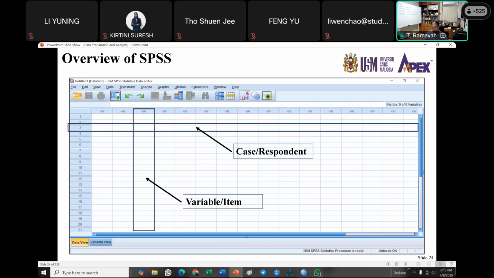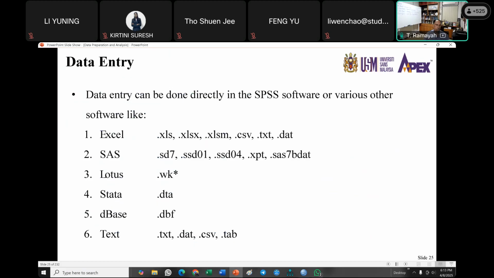So entering the data, you can enter the data using SPSS. You can also use Excel and then read directly into SPSS. Both ways you can do. Okay. So for data entry, we can use software like Excel, SAS, Lotus, Stata, dBase, or text. These are some of the software that you can use to enter your data.